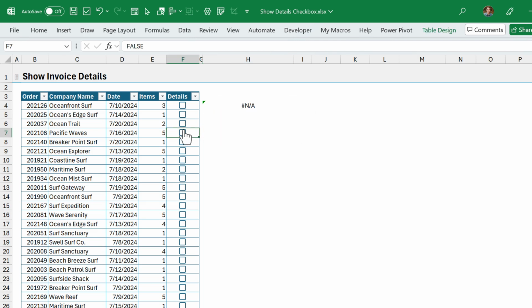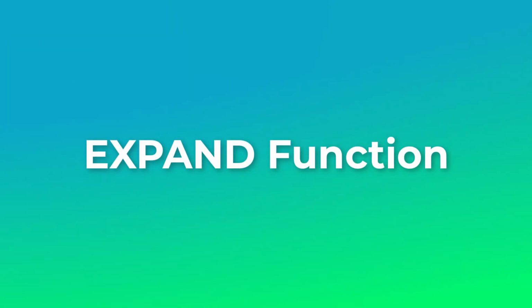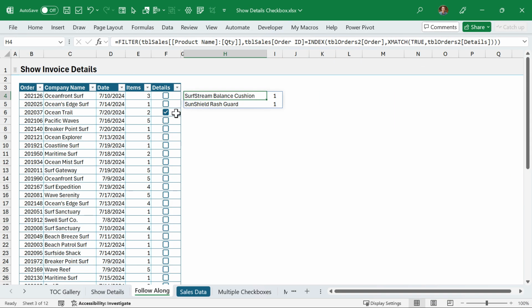And if we were to uncheck this and check another row, we can see that we just get 2 items here. So next we need to move our results down so they align with the row where we checked the checkbox. And this is where things get fun. We're going to use a few different functions. The first one is the expand function. And you might not have seen the expand function before, so I'm going to explain it over here.